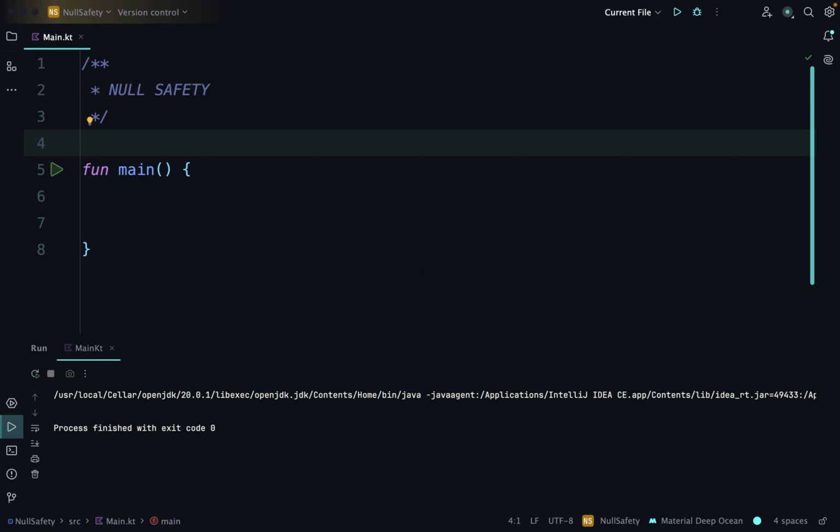Kotlin handles null in a safer way through something called nullability. Kotlin forces you to be clear about whether a variable can or cannot hold a null value. If a variable cannot be null, we say it is non-nullable. If a variable can be null, we say it is nullable. By default, Kotlin assumes variables are non-nullable, meaning they can't hold a null value unless you specifically allow them.